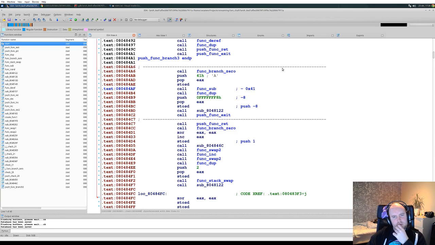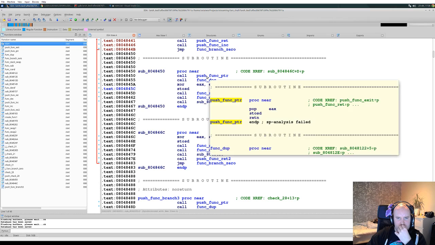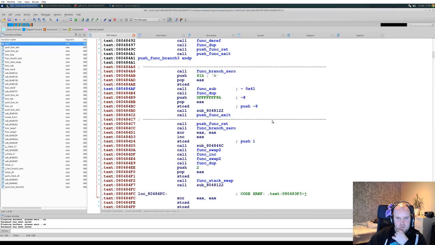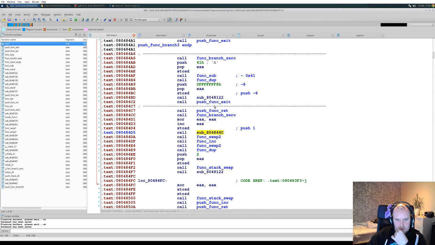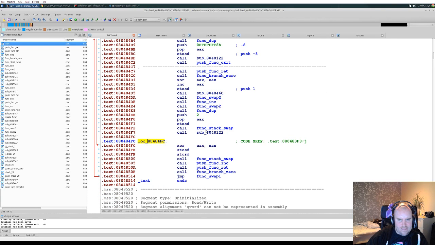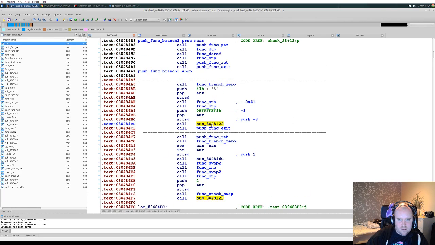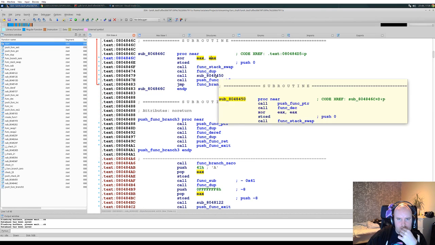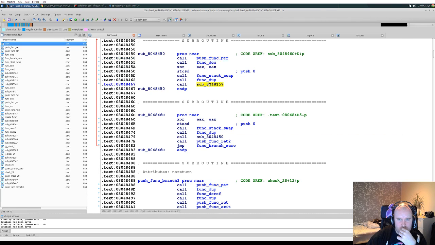So what we're doing is that if it's not like a bracket or exclamation mark or a parenthesis, we subtract a and then we do something. Then we have this function and this function, which I don't know what they do.